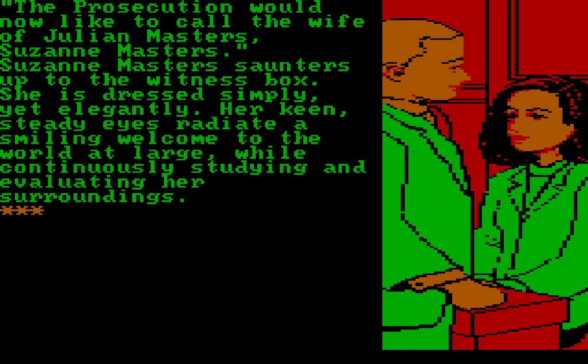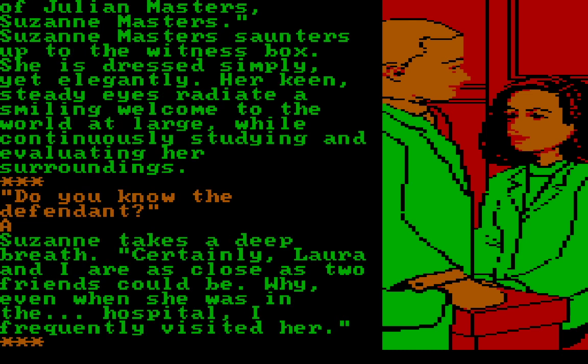Suzanne Masters saunters up to the witness box. She is dressed simply yet elegantly. Her keen, steady eyes radiate a smiling welcome to the world at large, while continuously studying and evaluating her surroundings. Do you know the defendant? Suzanne takes a deep breath. Certainly, Laura and I are as close as two friends could be.